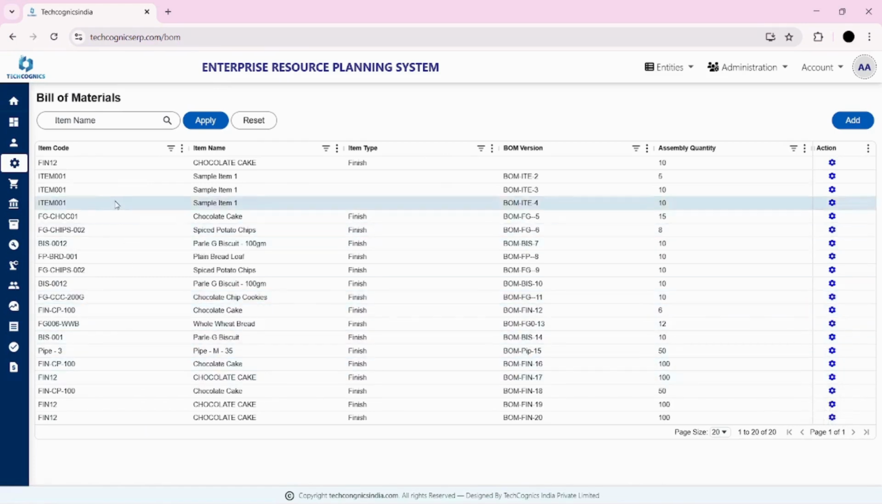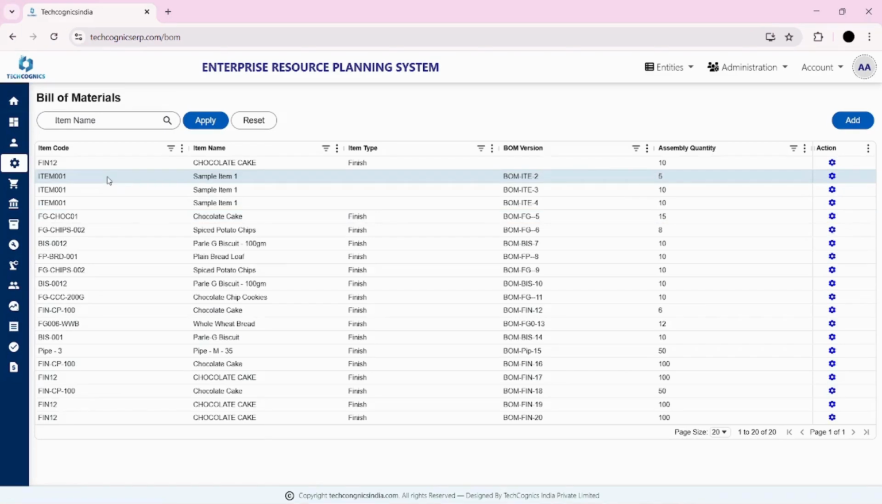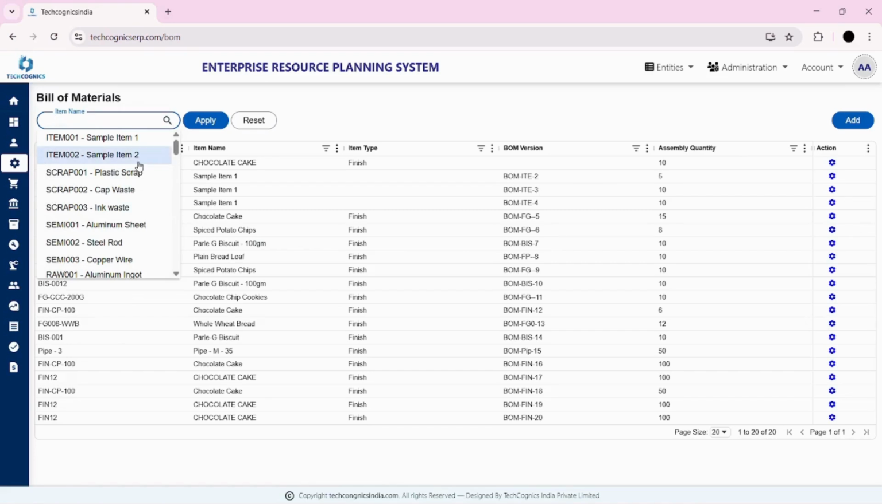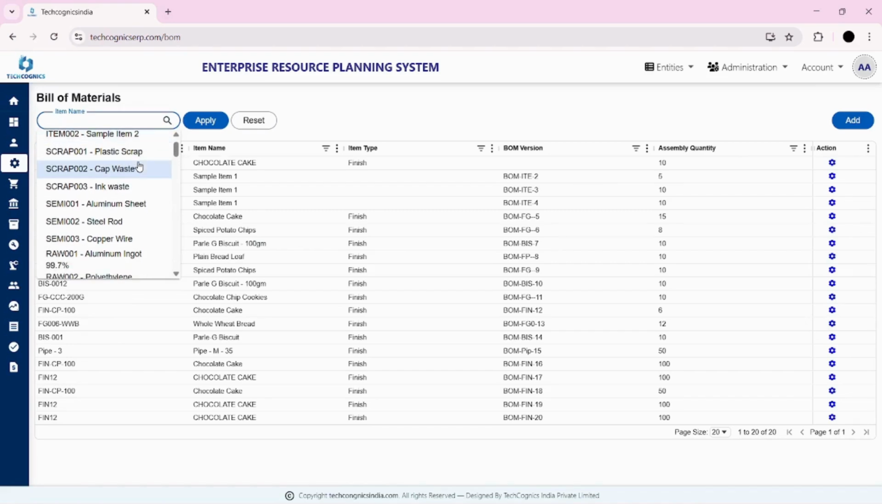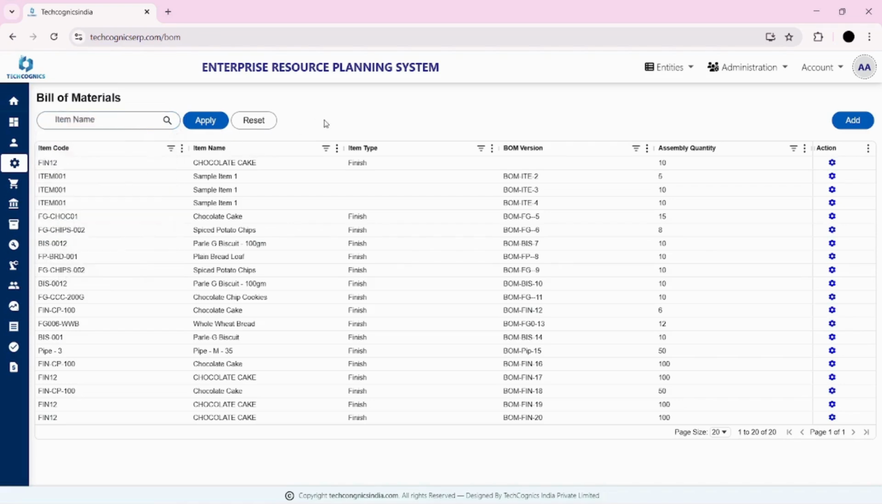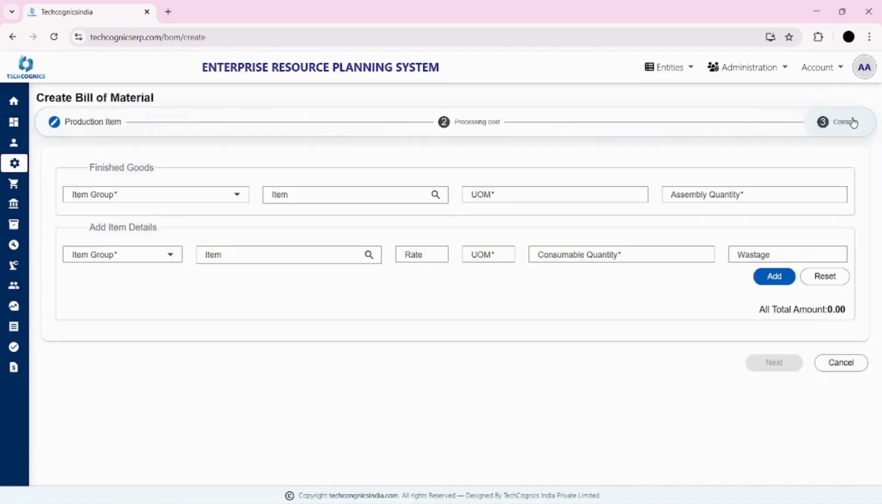On this screen, you can view all the existing BOMs with the following details: item code, item name, item type, BOM version and assembly quantity. At the top, you will find item filter. Using this filter, you can quickly search and view the BOM of a specific item. On the right hand side, you will see the Add button. Click on Add button to create new bill of material.